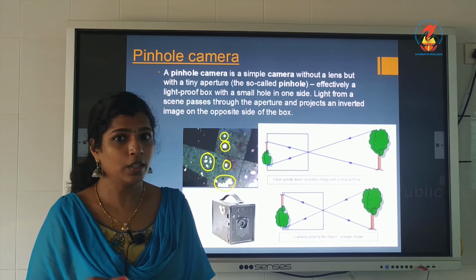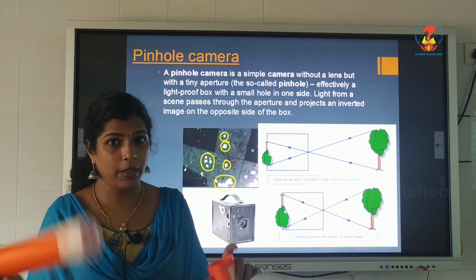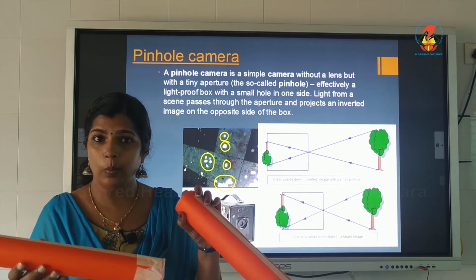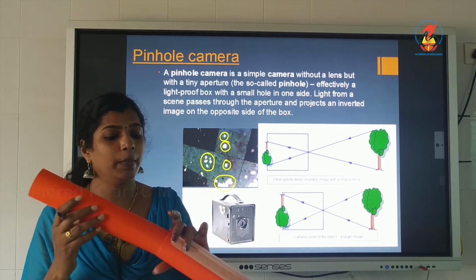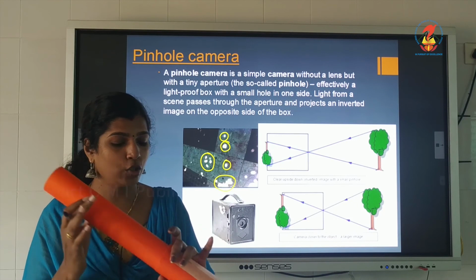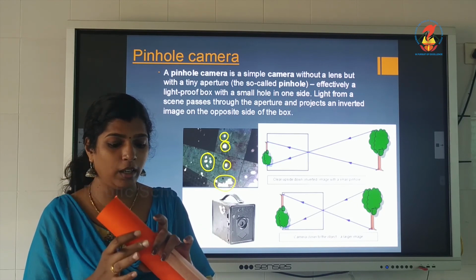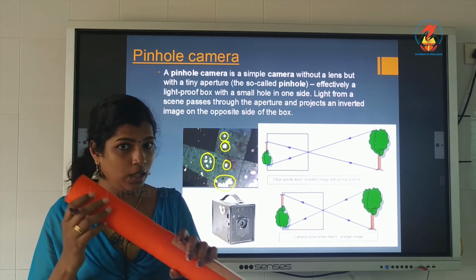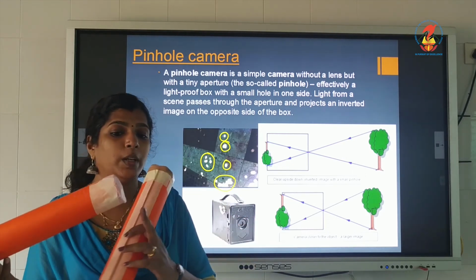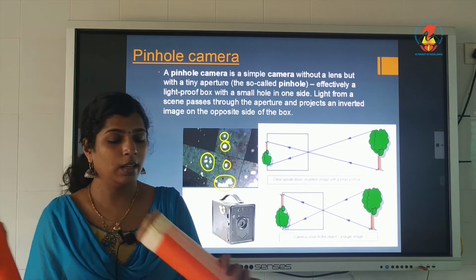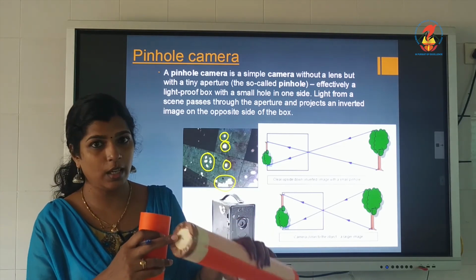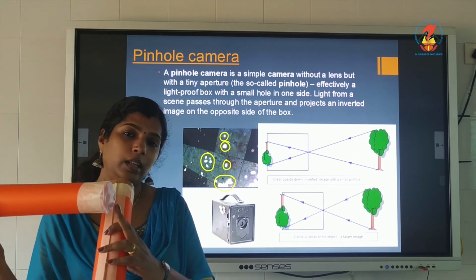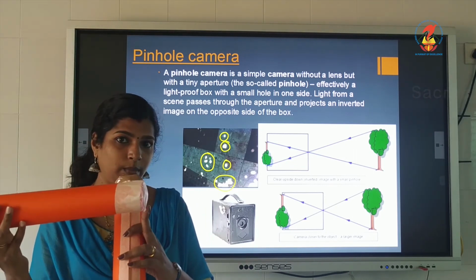How to make it? You need two chart papers. Make them in the form of a tube. One is smaller and one is bigger, but there is no gap between these two. It should move inside this one. Then this butter paper will act as a screen. Here a pinhole is made. So, the light will pass through this pinhole, and you will get the image on this screen.